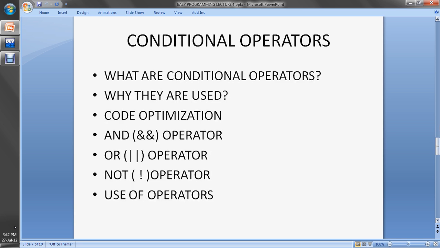What are conditional operators? Conditional operators are also used as conditional statements. Conditional statements have nesting. Nesting means an if statement inside another statement. It is like a nest. The first if statement is under another if statement, or you can say an if statement is dependent on another if statement.